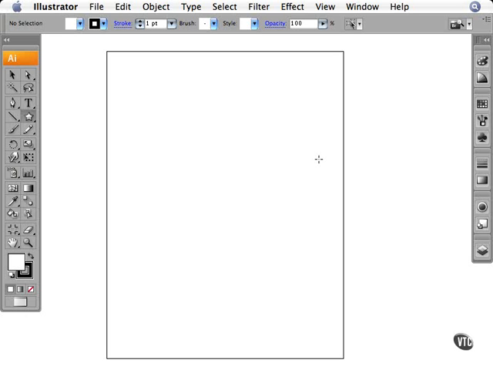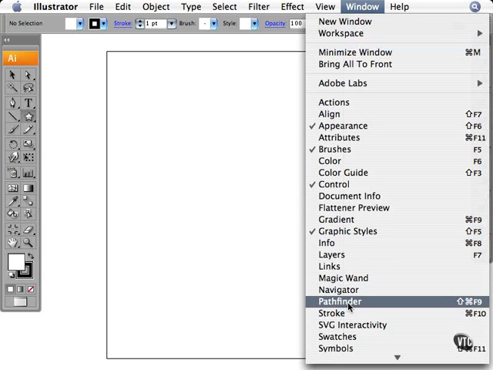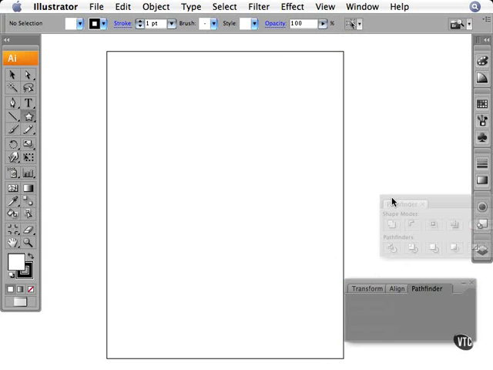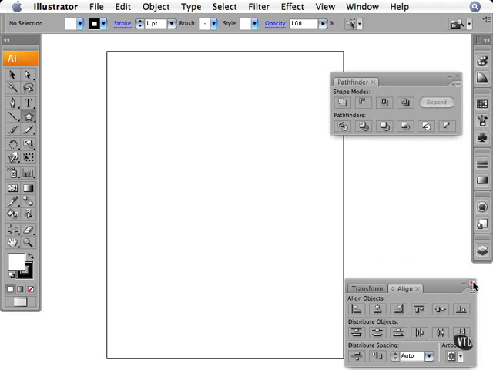The Pathfinder panel is a really cool tool. What it allows you to do is work with compound shapes and also cut shapes up in various ways automatically. So I'm going to go to my Window menu and choose the Pathfinder. And as you see here, this is the panel. Let me go ahead and get rid of these guys.